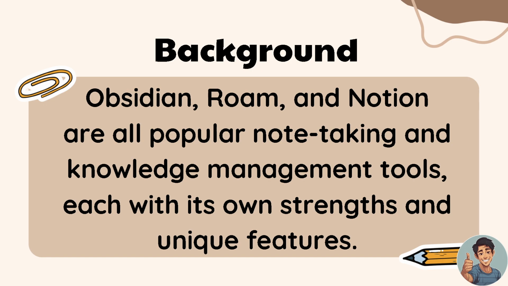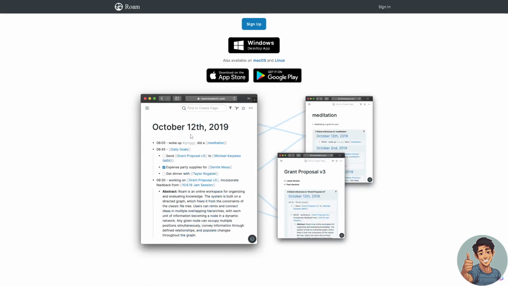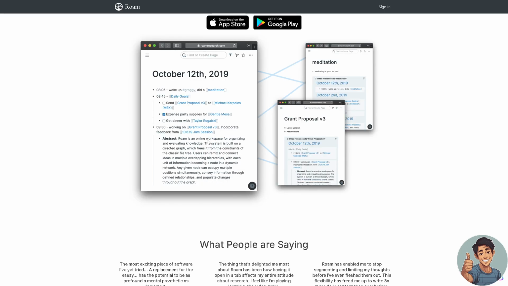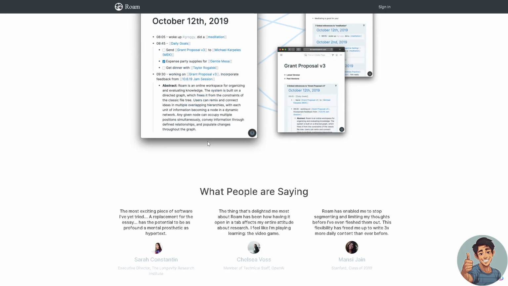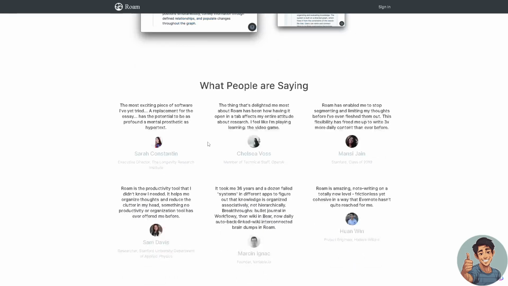Now moving forward, let's talk about Roam Research first. Basically, it's a unique note-taking tool with its own set of advantages and drawbacks. It pioneered the concept of bi-directional linking, allowing users to create interconnected notes by linking related ideas together. This feature helps in building a web of connected thoughts and aids in better understanding relationships between concepts.